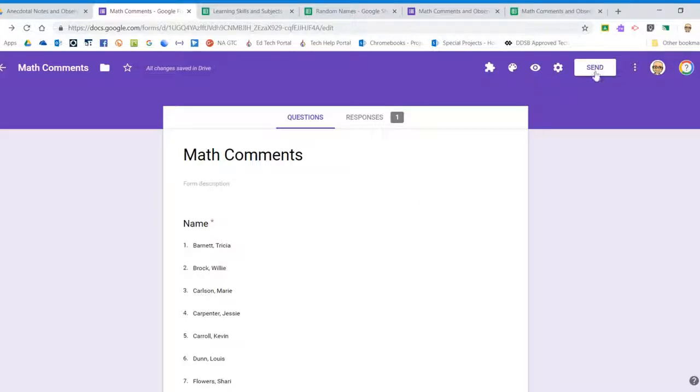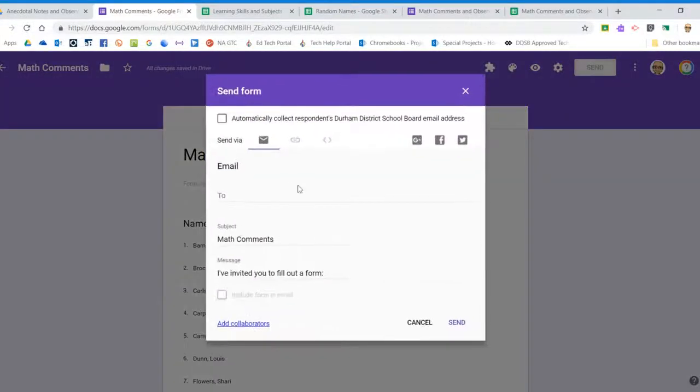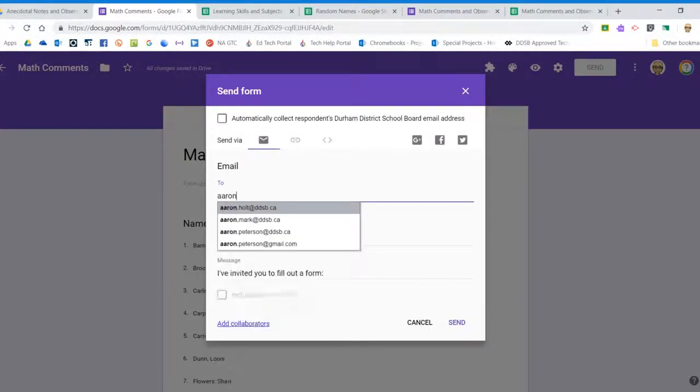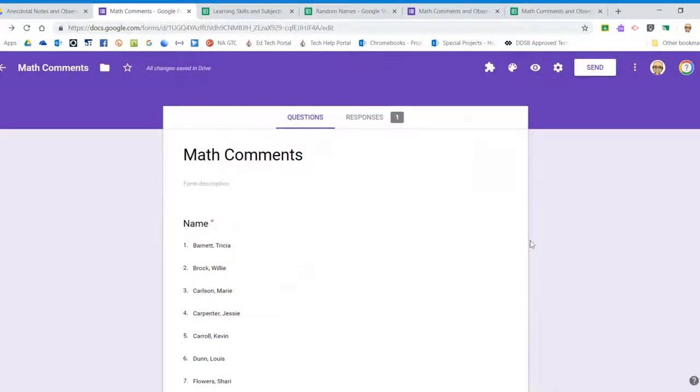If you click on send, what you can do is email it to yourself, or copy this link and get this link to yourself somehow and load it onto your phone. So if I was to send this to myself, I'd find my email address and email it to myself. And when I fill this out, I'll click send. That's going to let me open it up on my phone.